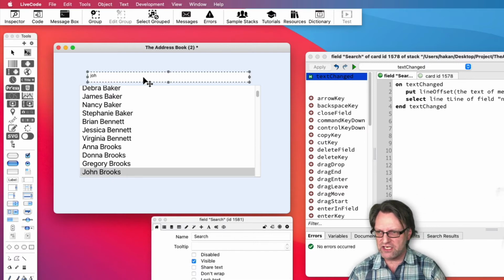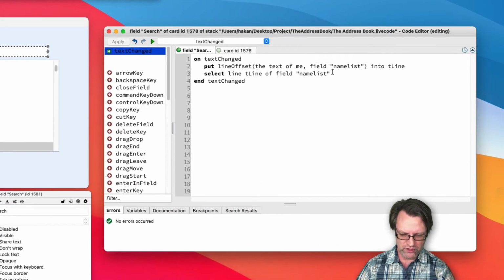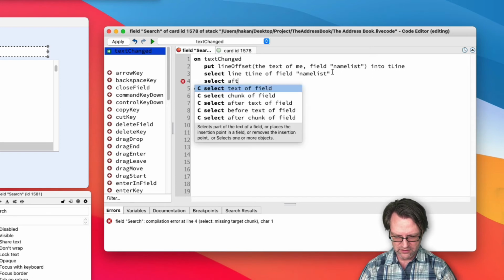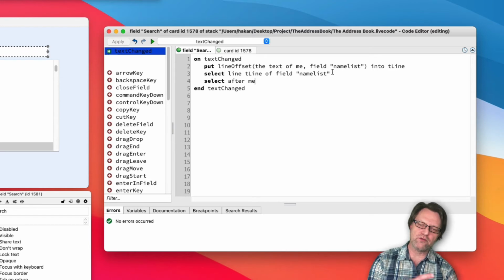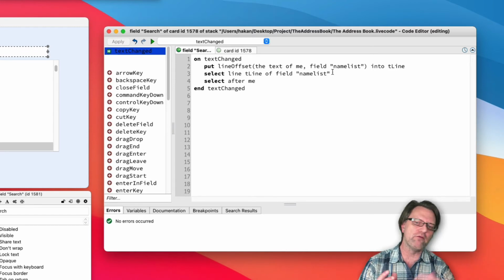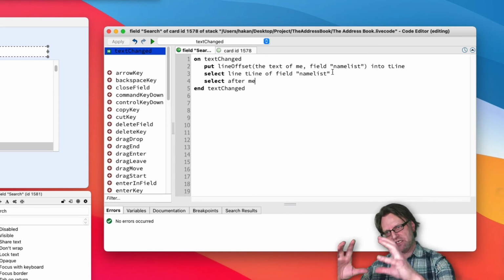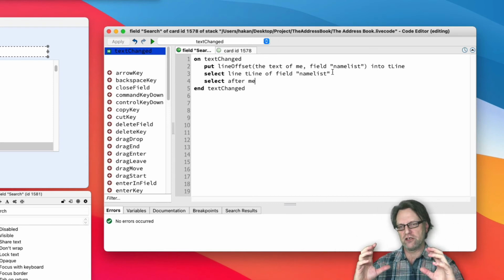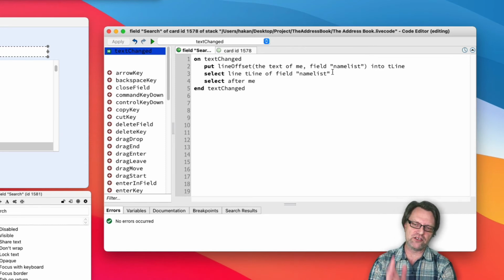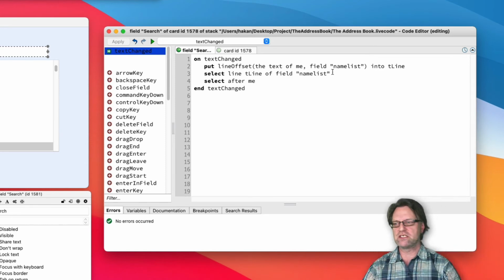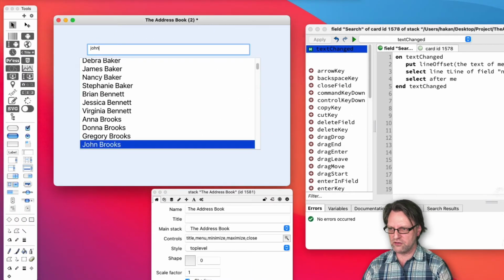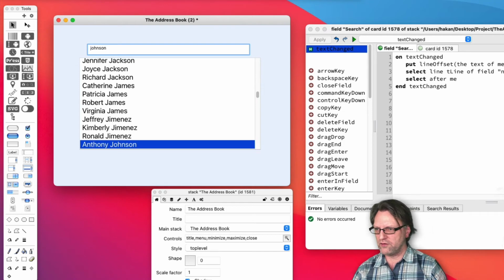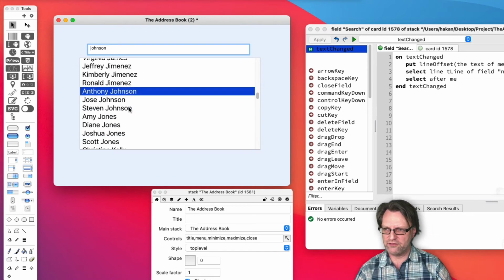Well, we can ensure that it puts the marker at the end of the text in this field again. So we could actually do a select after me. And after, put the selection after the current. So if you add a field, it will add the marker at the end of that field. And me is this field where the script is running. So that means put the marker, or the insertion point, at the end of this field. So now we could try again, and I could continue, write Johnson, and there I found the first Johnson, like this.